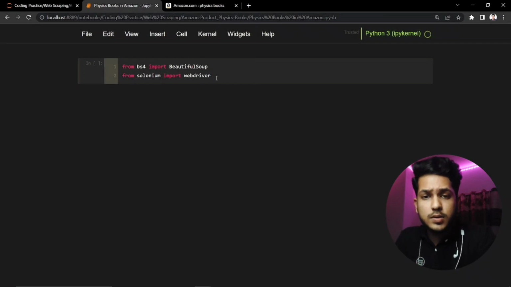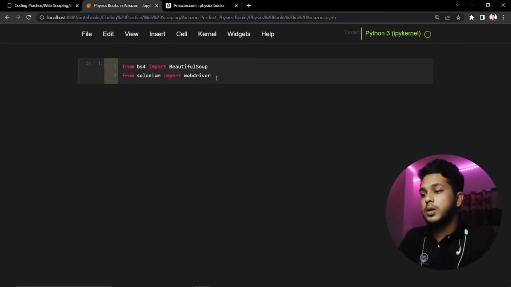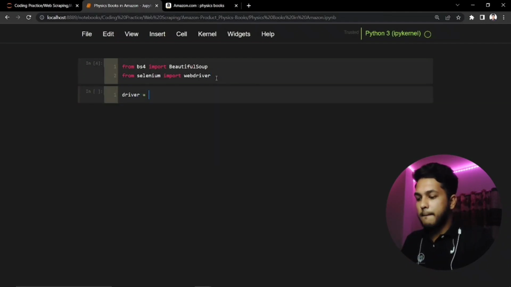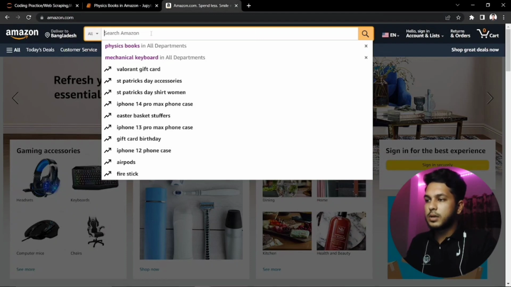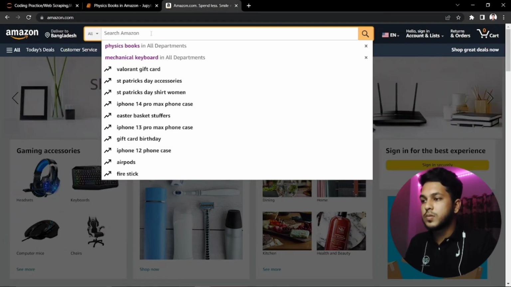Many websites don't allow you to scrape their data, so in this case we need to have a WebDriver. So the browser is open, and I'd like to scrape the data about all physics books available on Amazon.